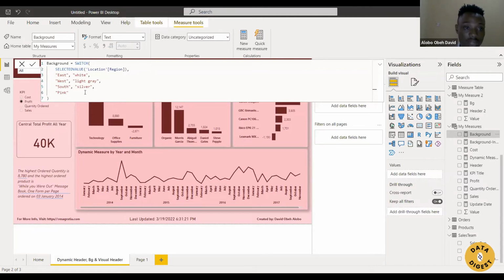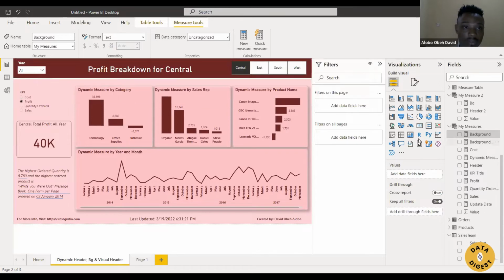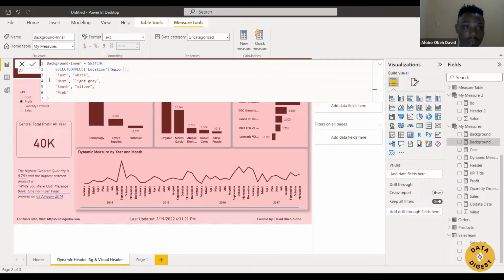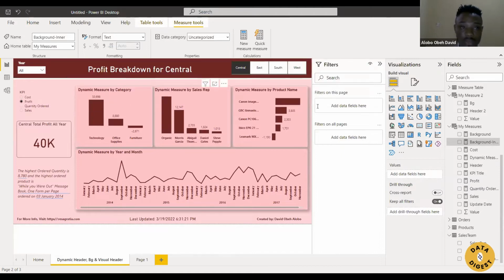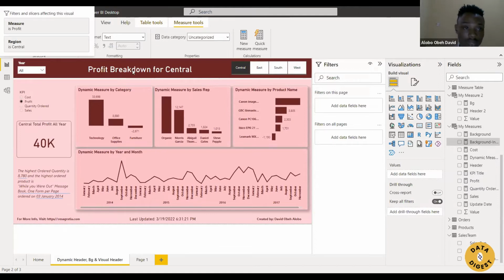And if none of these is selected and any other thing is selected, return pink. And that's the same thing I did for the inner background, right? So that was what we use in achieving all this. Then I brought the slicer, I put the year, and I did that. So the next thing I did was to do a dynamic measure.